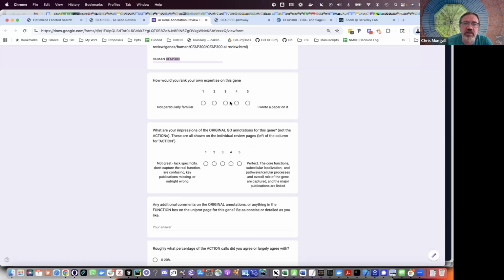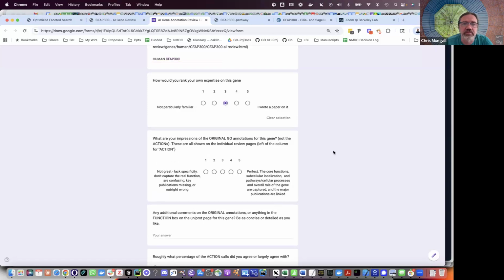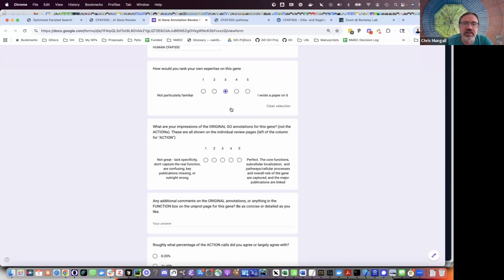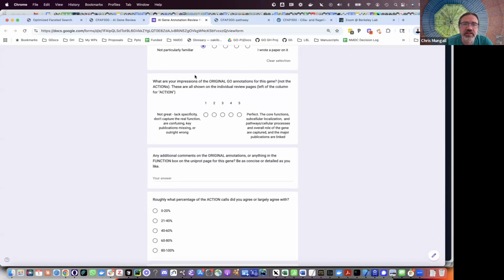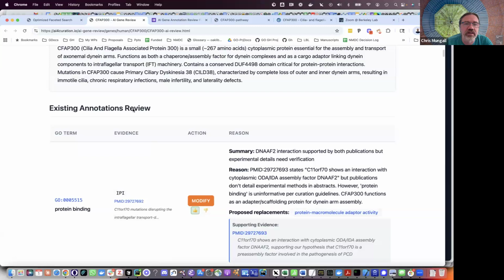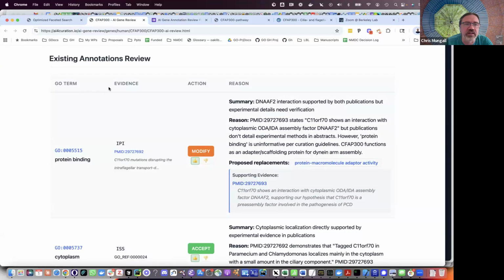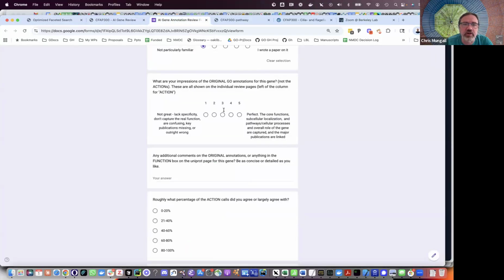You start with giving your own expertise on the gene. I'm certainly no expert on this gene, so I might give this a 1 here. So crucially, the first question is about the original GO annotation. So again, if we go back here, this is the annotations in columns 1 and 2, and you can also look at this on the UniProt or QuickGO or AmiGO page as well. And here you can just give your overall impressions of the GO annotations. This is quite subjective, open to interpretation, but the basic idea is you can rank between 1 and 5.